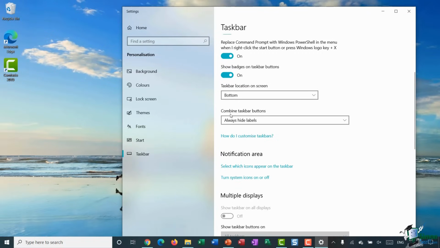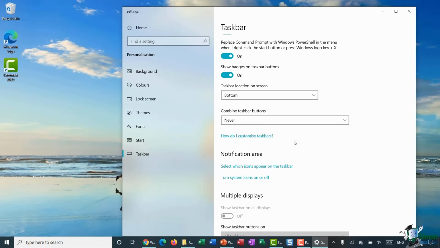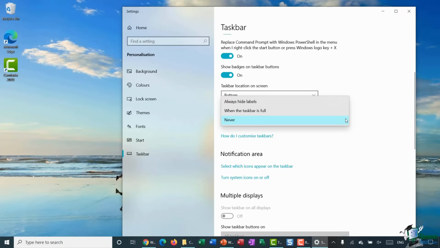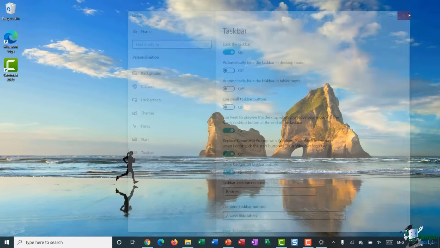Now, something else that you have is this combine taskbar buttons, and I have mine set to always hide labels. Now, if I was to change this to never, just look down in the taskbar what happens when I select this option. Now, I've got quite a lot on there, so this option is a little bit pointless, but if you did have less apps pinned to your taskbar, it's going to show you the name of that application next to it as well. So again, that might be something that you find particularly useful if you find it quite difficult distinguishing between the different applications purely based on the icon. So I like to say always hide labels. So a few options in there for you to definitely check out and customize.